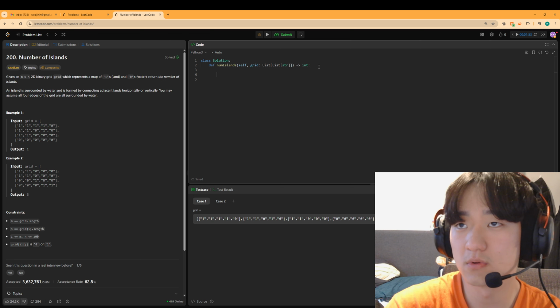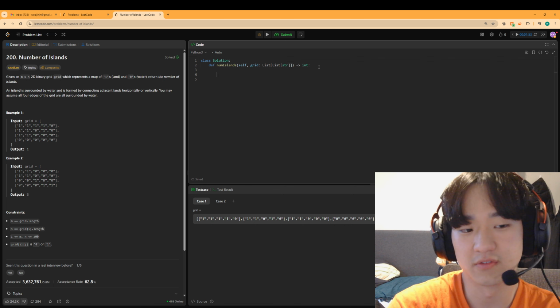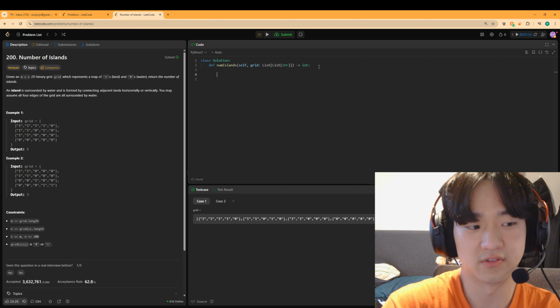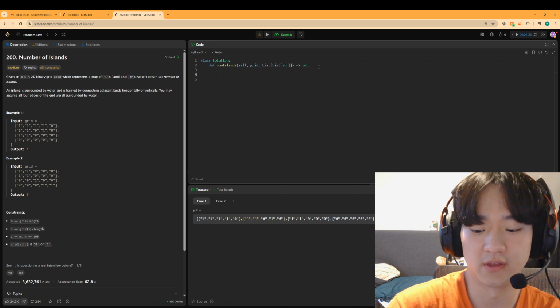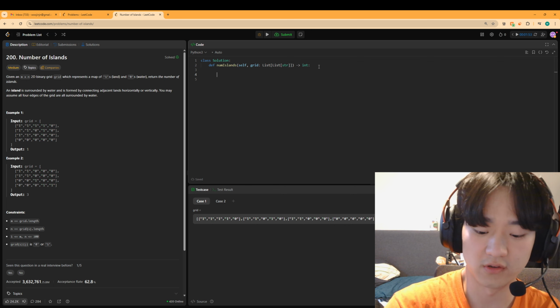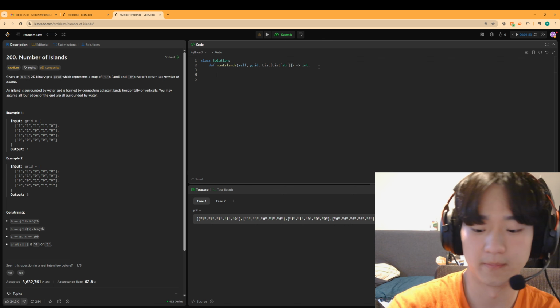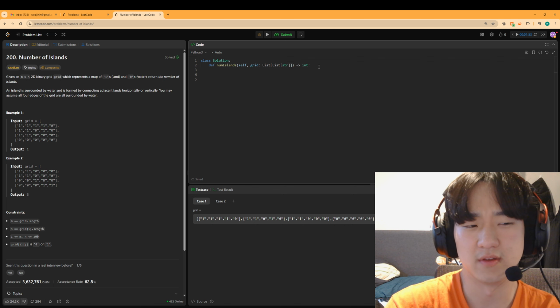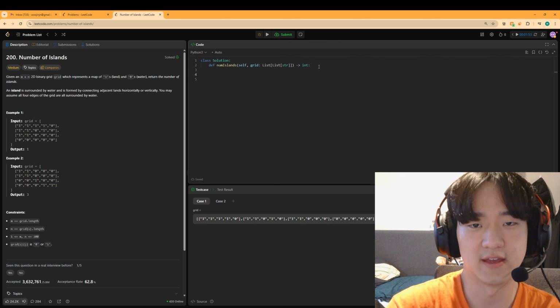So this is a typical graph problem. We can either use a breadth first search or a DFS to solve this problem. For now, I'll be using a breadth first search approach, which will use a deque. It's going to use a queue to solve this problem. First thing, we need to have an integer variable for the number of islands count, and that's what we'll be returning at the end.